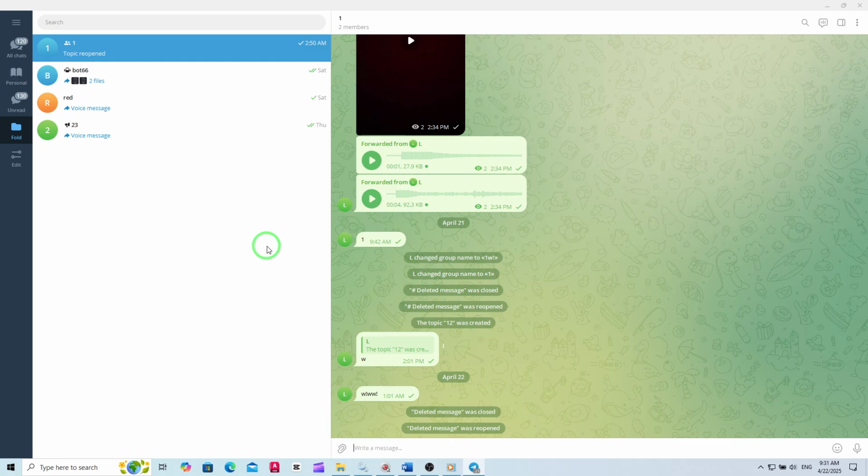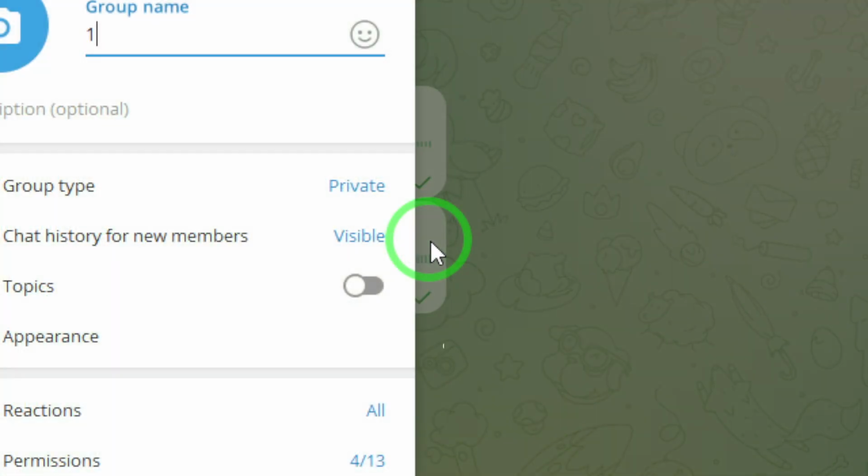Now look for the three dots in the upper right corner of the group chat window. Click on them, and from the drop-down menu, select Manage Group. This will open up the group's settings panel.